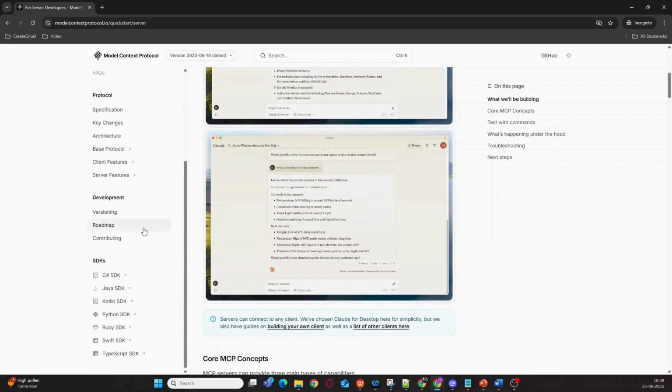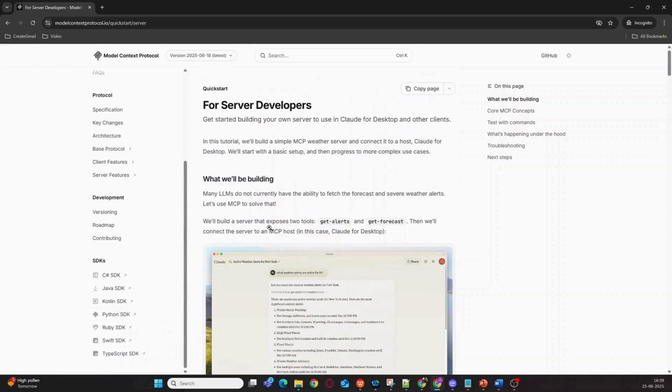And if you scroll back down, it also provides you the relevant SDKs. For C# there is a C# SDK, and for Python we have a Python SDK. So we will use the Python SDK. And before that, you will have to install the Claude LLM on your desktop.